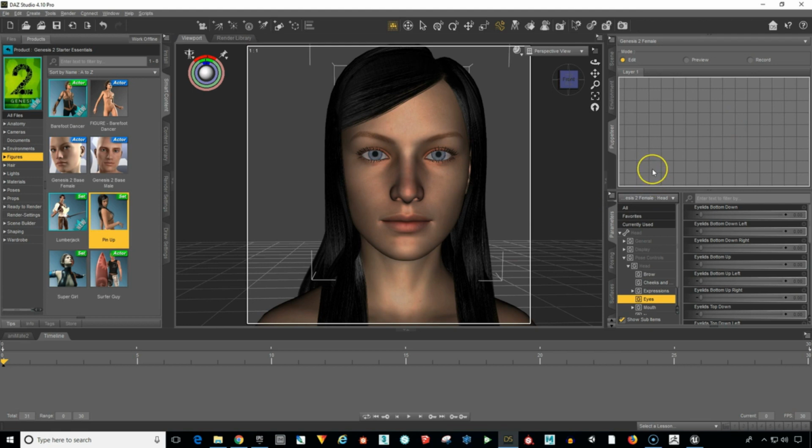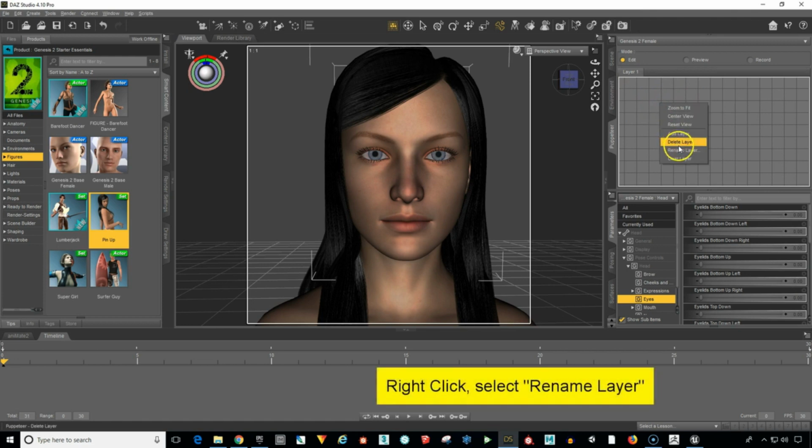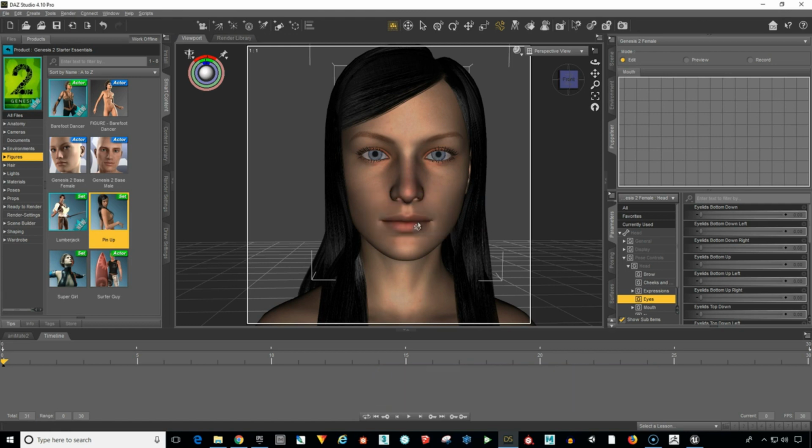So what we want to do is create some layers to keep things organized. The first thing I like to do is make this first layer that's here. Let's rename that. So over here in the window, right click, select rename layer, and let's just rename this mouth, because we're going to put our open and close mouth movement and our smiles in here. So we've got our mouth tab here.